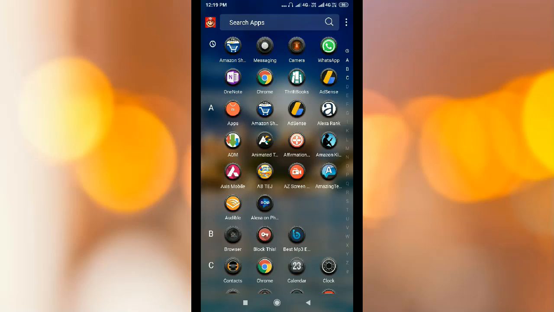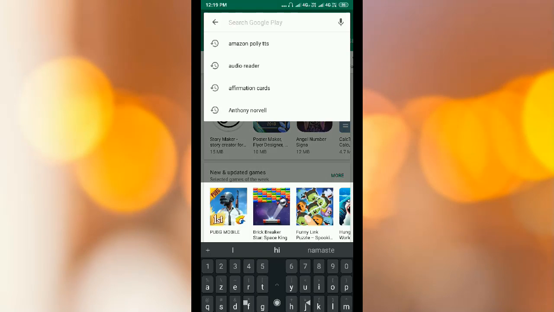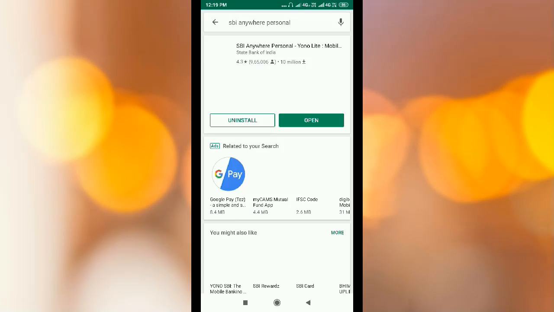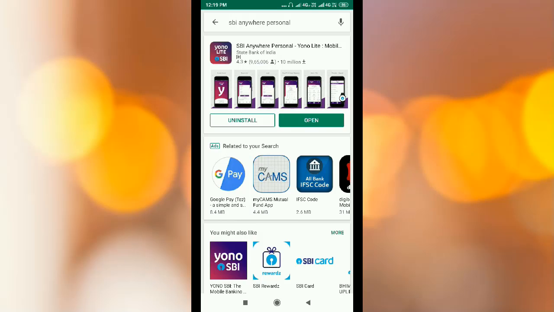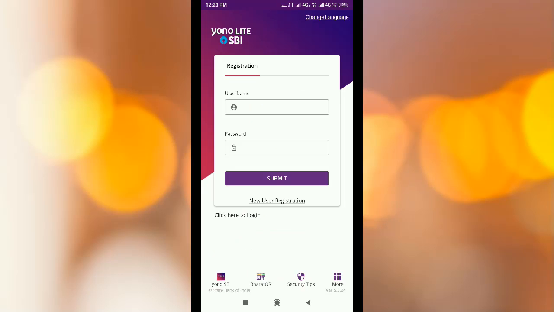Previously there was the SBI Anywhere Android app available, but it seems that SBI has updated the SBI Anywhere app to the Yono app. So when you install it and open it, it opens like this, and this is the first time we are using this. So we first register in Yono Lite SBI.